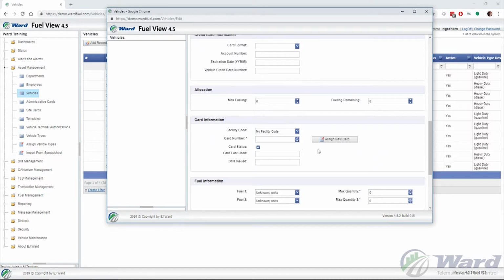And so we always need to have a card number with a vehicle, and that card number needs to be unique. So the easiest way to do it, if you don't care about the card number, you're not encoding it on a magnetic stripe card, or you're not encoding it on an HID fob or something like that, you can just click on the Assign New Card button. If you click on the Assign New Card button, it's going to go through and find the next available card, and it's going to give them that card number.